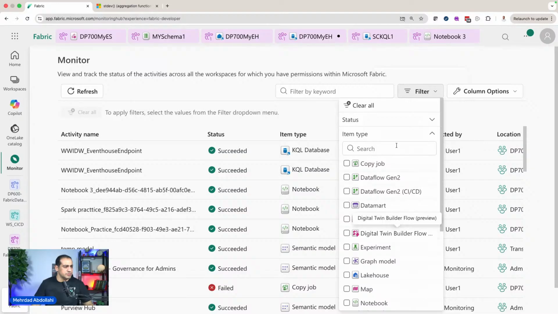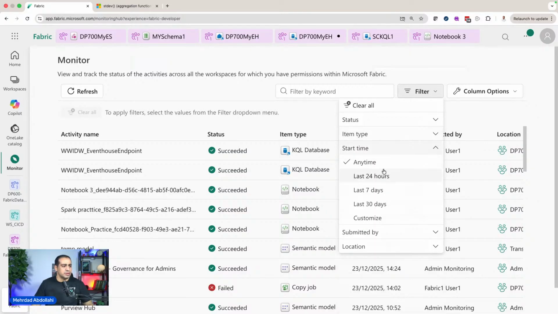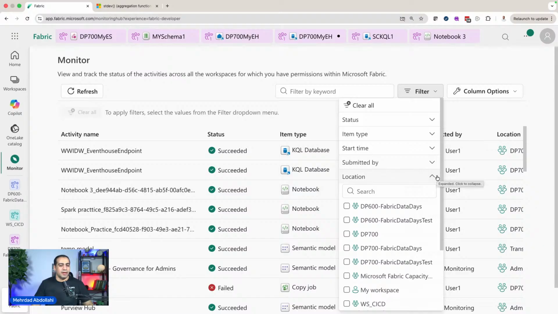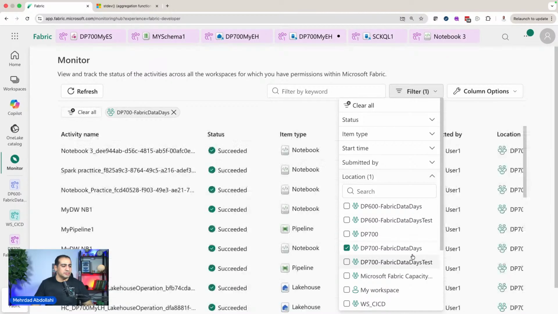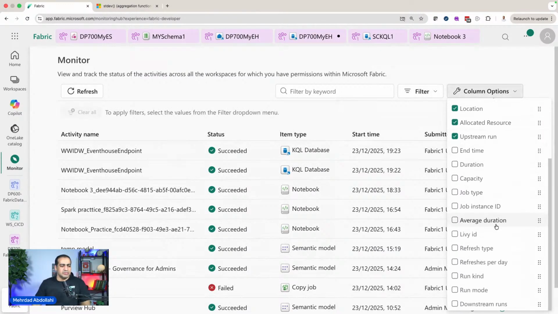And for the item types that we've got here, you can specify the time period that you're looking for that data, who has submitted that, and also the workspace, basically the location of the item that you're looking for. For example, I'm only interested in the DP-700 database workspace, right? Cool.